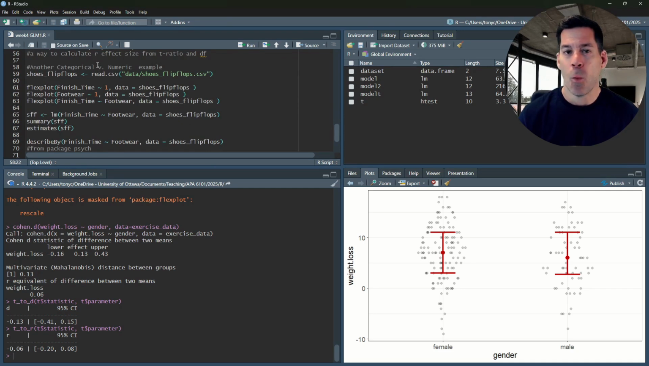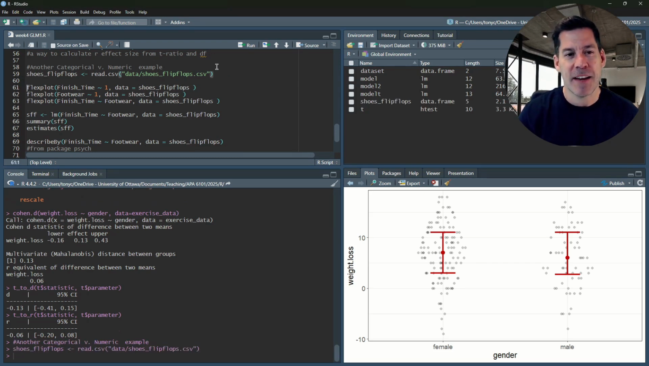So let's do one more example. This is a categorical and numeric example again. So we'll use the shoes and flip-flops data. So the data set is shoes_flipflops.csv and should be linked. So we're going to read that into an object called shoes_flipflops. Now, what this data set does is it's got average 10K running time for people who ran a 10K in flip-flops versus shoes. And there's other pieces of data in there, like the number of blisters that they sustained and things like that.